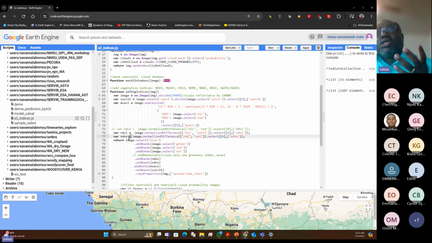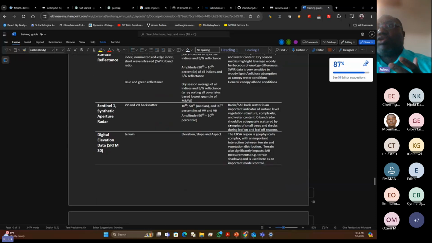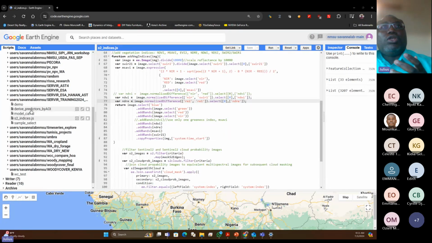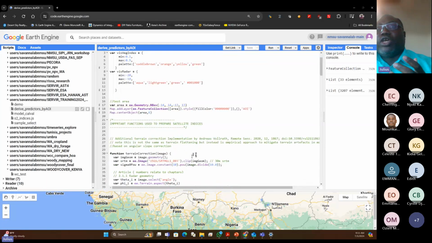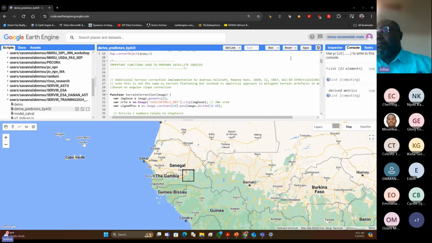NDWI is the water index, NDRE, and if you go back to the write-up that I have here, in this table, I kind of explain the relevance of all these indicators so that I don't spend so much time. So you can read that for the relevance of all the indicators. And so this script does that. So if you run this script and you define your area, it will create you an image with 29 bands, and those 29 bands are basically your predictors that you use in your model. There are so many of them, but some of them are just statistical.